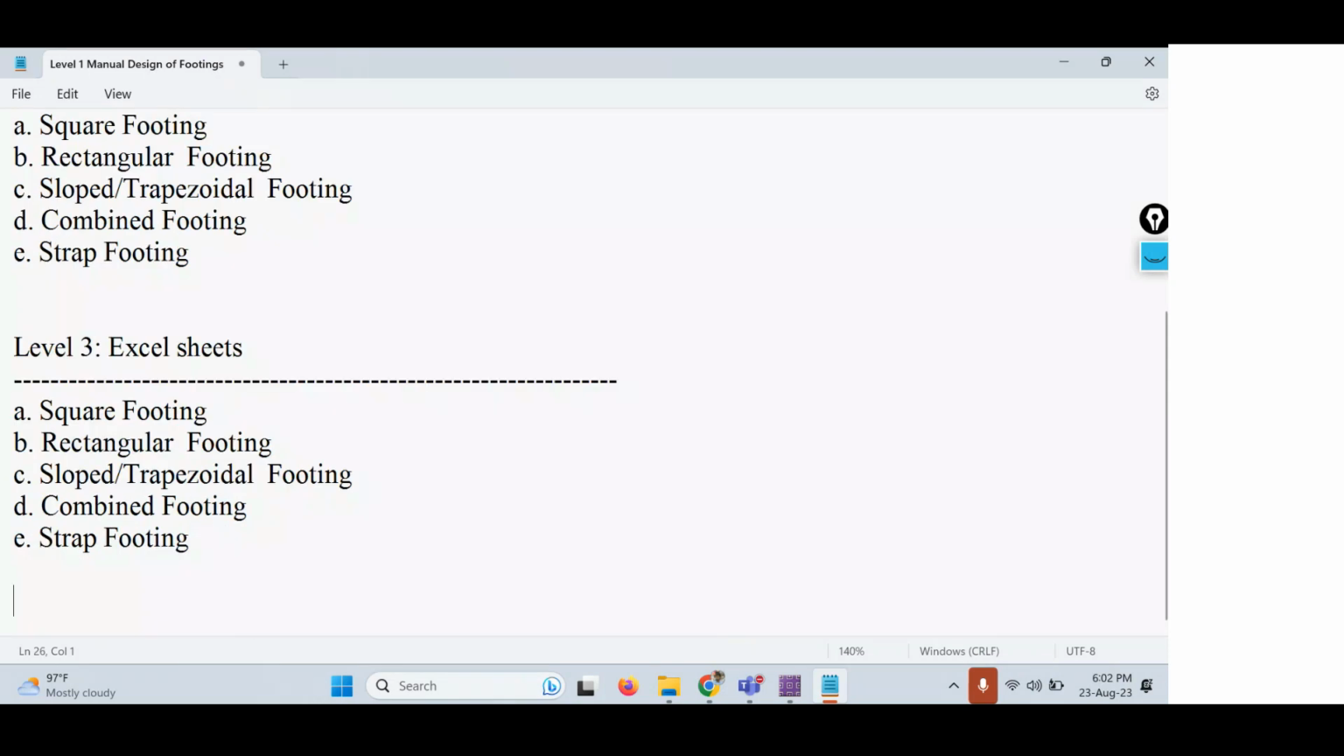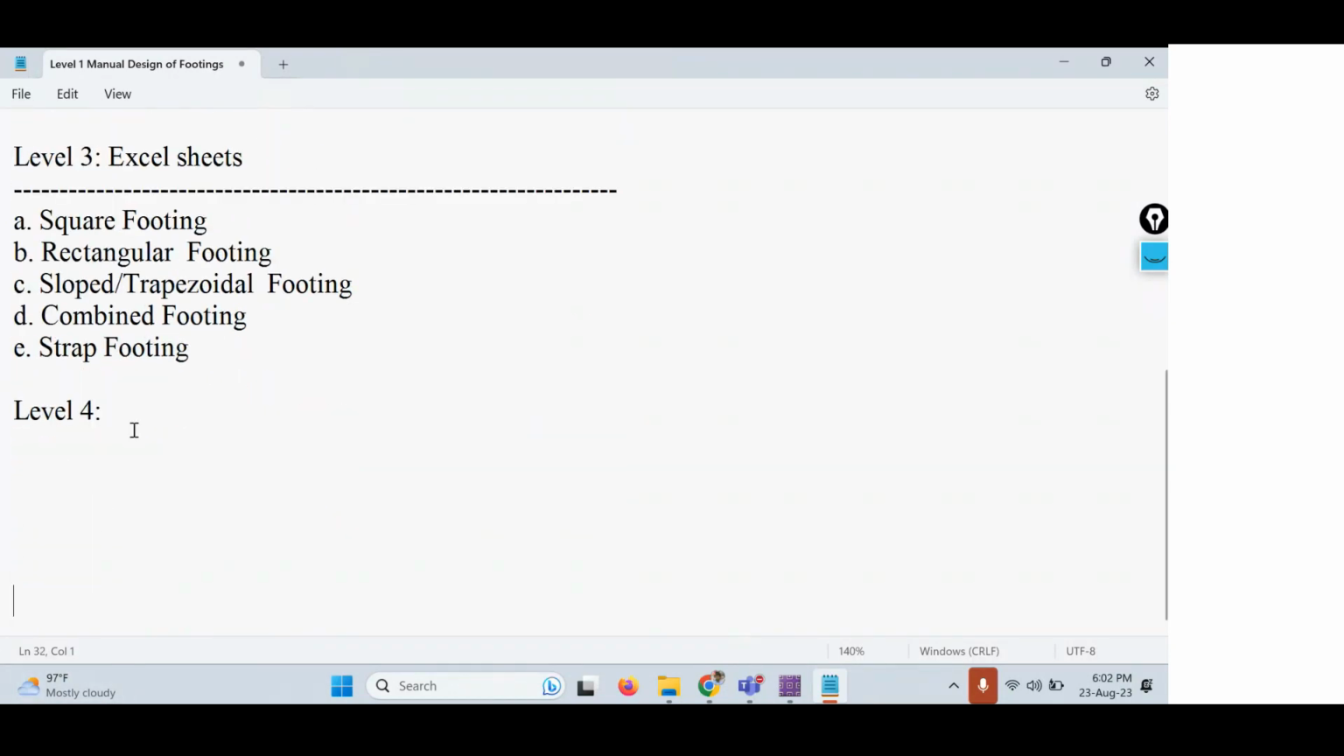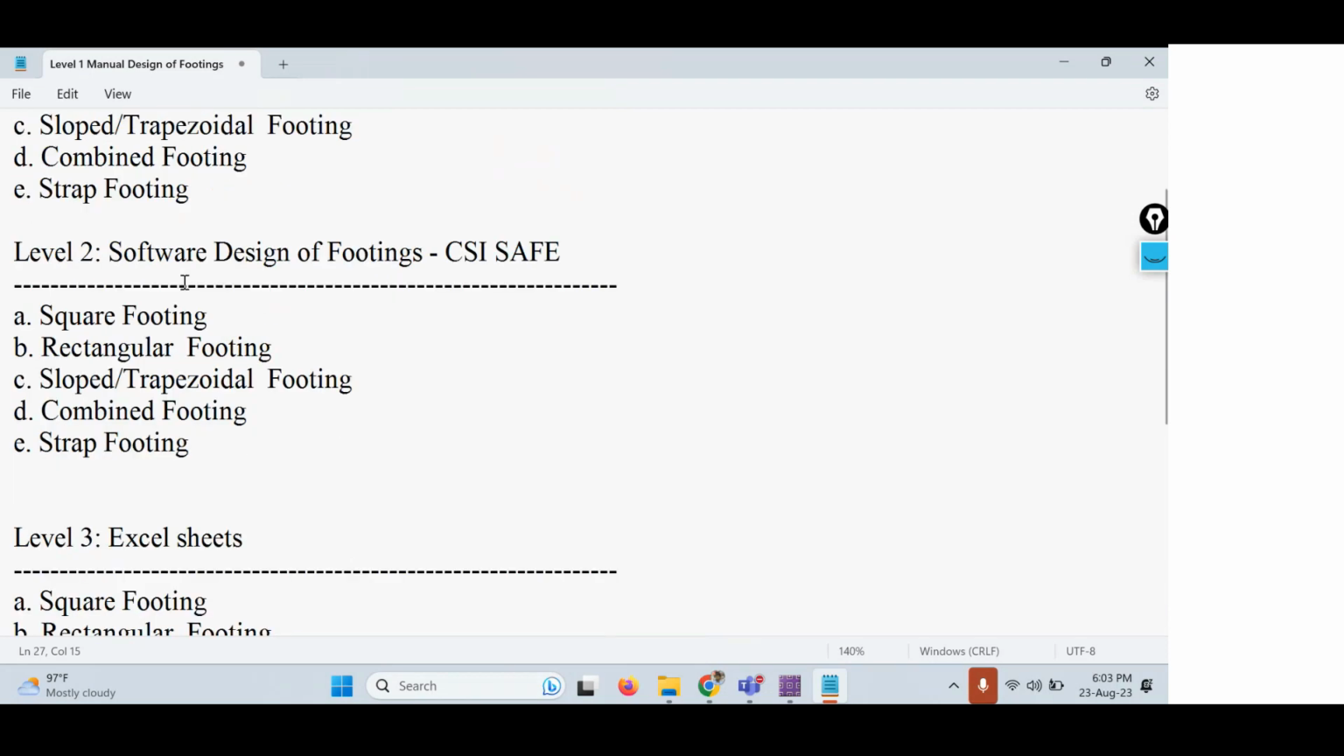Finally, level 4 is not too important, but there we'll be looking at the soil investigation report. I'll show you how the soil investigation reports look, and how to work with them. It hardly needs half an hour of explanation. So these are the 3 levels that we currently have pending. From today's class, we'll start level 2, and parallelly level 3 will also be going on.